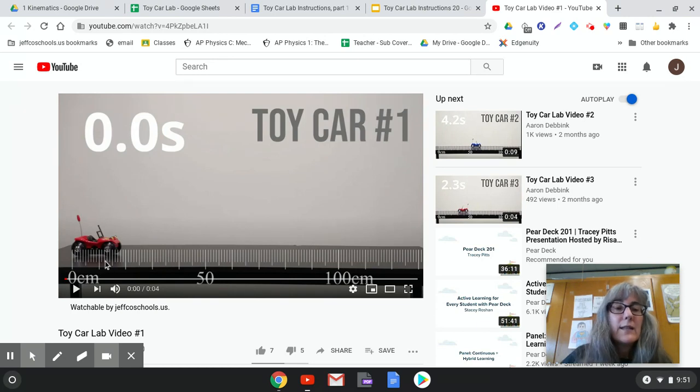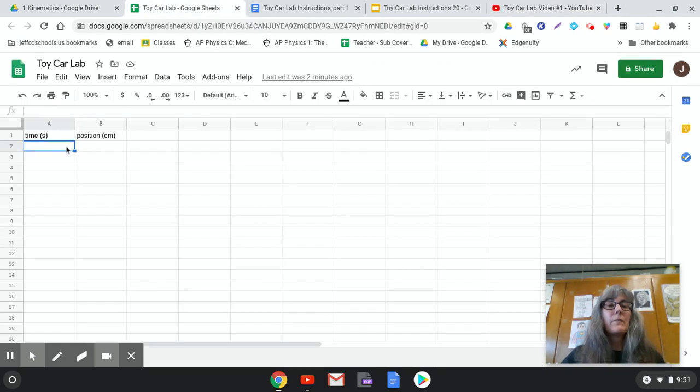And then each one of these little lines, there are 10 of those in between. So each one of those is worth 1. So this is 10 centimeters, 11, 12, 13, 14, 15, 16, 17, 18. So I think my car's beginning, like the front of the car, is at 18 centimeters.